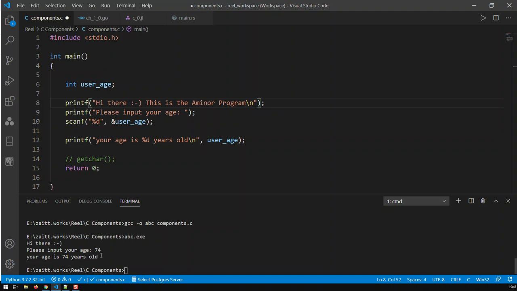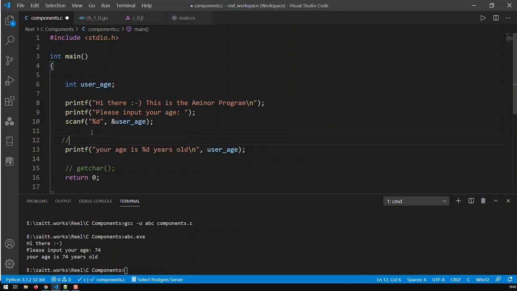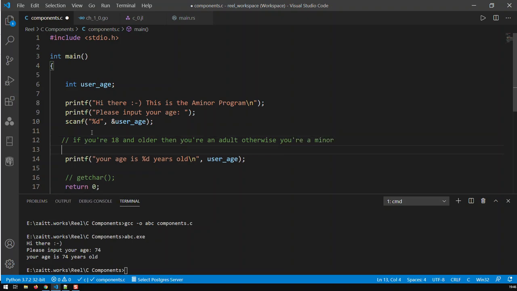Now, obviously, you can take the logic in the opposite way. If your age is below 18, then you're a minor. Otherwise, you're an adult. It doesn't matter how you take it. Let's take the first way. So basically, let me just write in English here. So that's where comments come in. So if you're 18 and older, then you're an adult. Otherwise, you're a minor, right? So now let's program that.